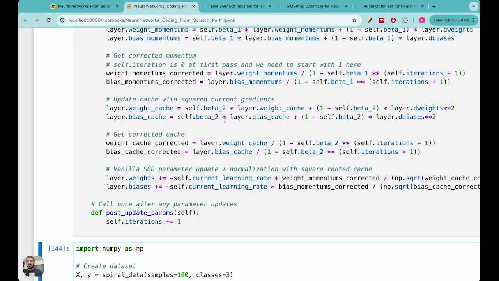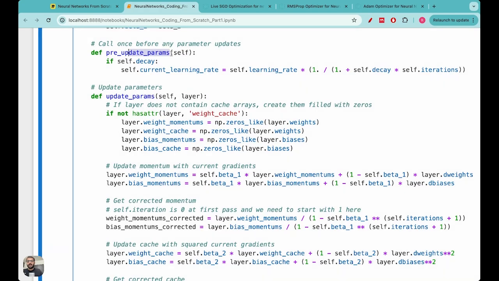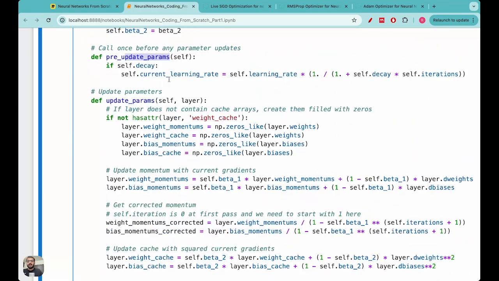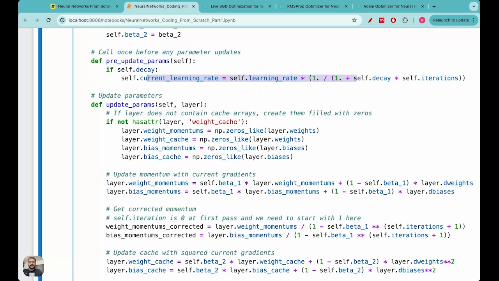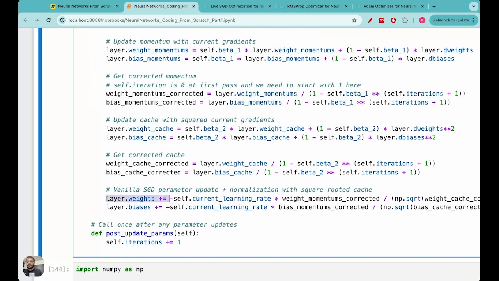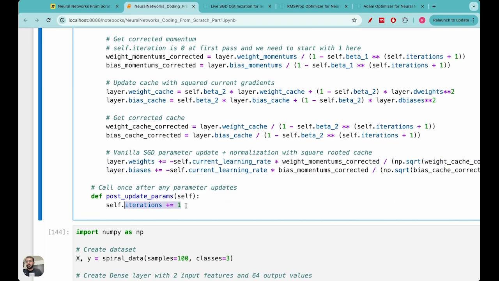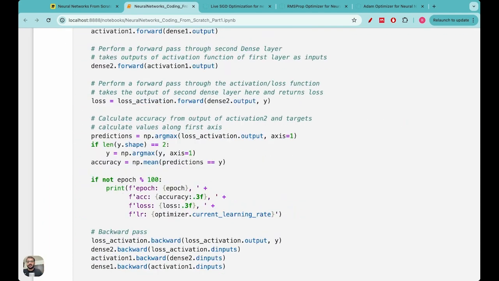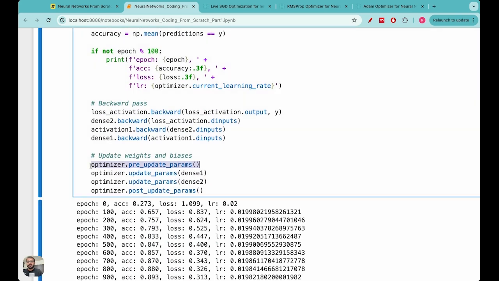Once we have found all the partial derivatives of the loss, we are ready to call the different optimizer methods which we have defined over here. So first we are going to call the pre-update params, which will make sure that the learning rate is updated. Then we are going to call the update params, which will make sure that the weights and biases of every layer are updated according to the current partial derivatives of the loss with respect to those weights and biases. And then we will call post update params just to increase the iteration number and to keep track of the iterations. So we call pre-update params, then we call update params for layer 1, and we call update params for layer 2, because the parameters of both these layers need to be updated.